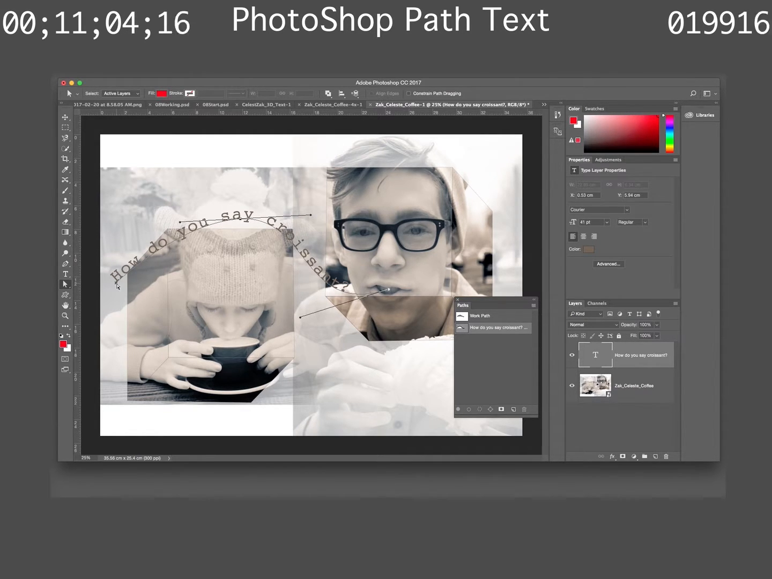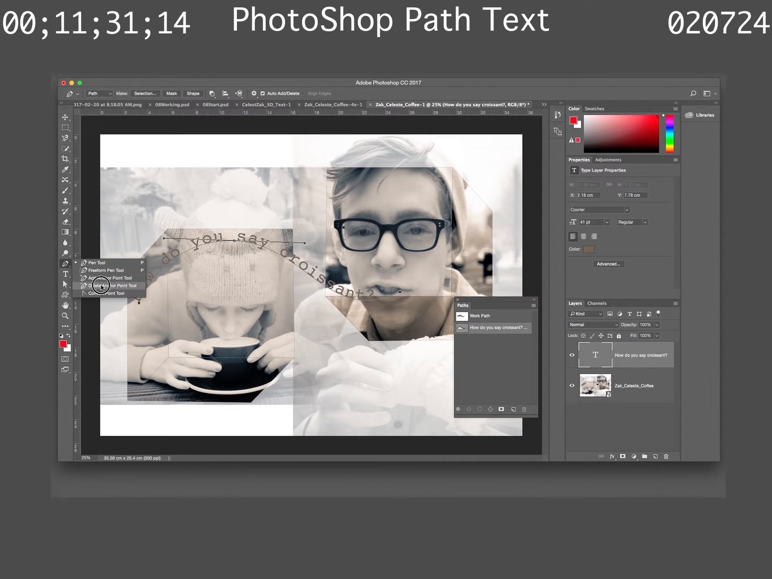Let's say I want it to go around my daughter's head, because she would get mad if I put text on her face. And I like the way it kind of follows the shape of the hat. It makes it kind of hard to read though, so maybe we should follow her shoulder. Let's add another point to the path. You can do that with this add anchor point tool.